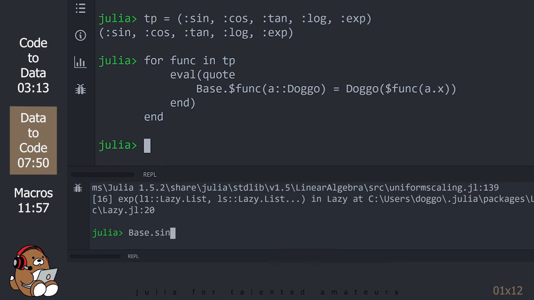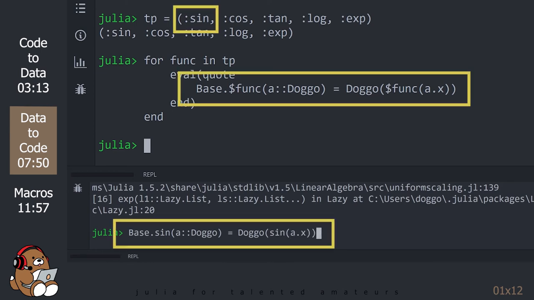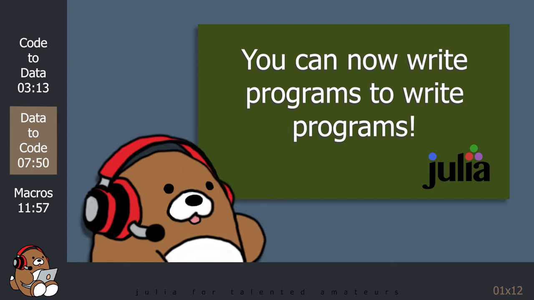For example, the first iteration is the same as manually typing in a new method for sign. Maybe this example wasn't a huge time saver, but you can imagine how useful this would be if you had hundreds of functions to update every time you created a new composite type. Knowing that you can now write programs to write new programs will change the way you think about programs. Now that's meta.